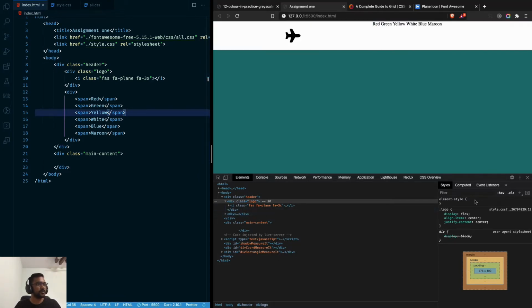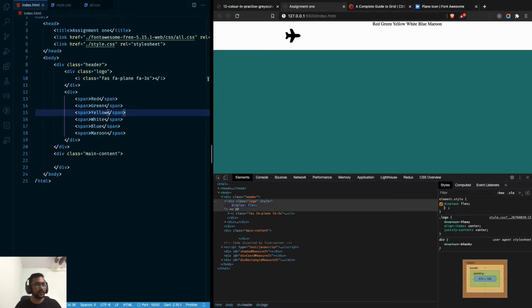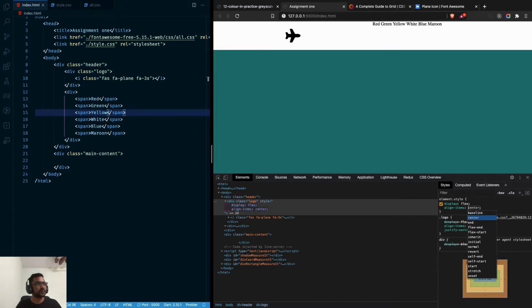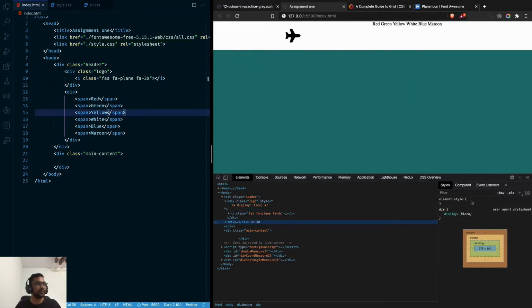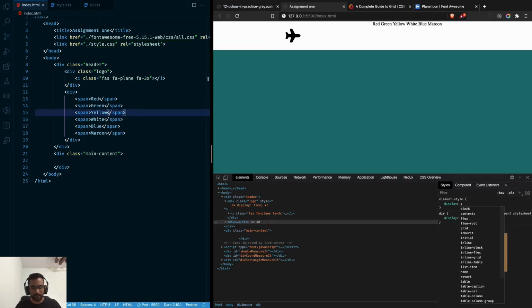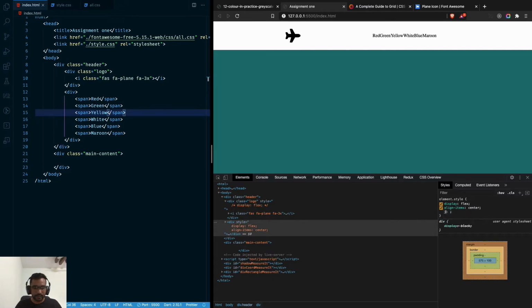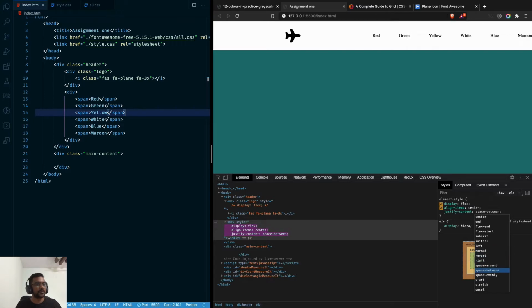Let us go here and say again display flex, align items center. Okay, sorry, I'm doing it in the wrong place. We're supposed to be doing it for this div, right side. Display flex, align items center, and this time justify content. I am not going to choose center. Instead, I would say space between.